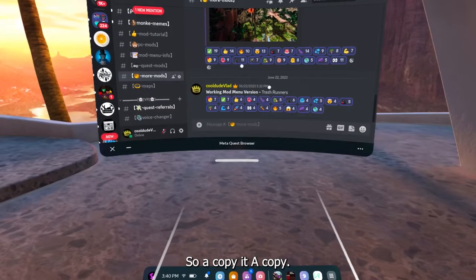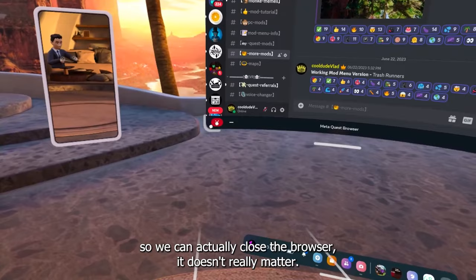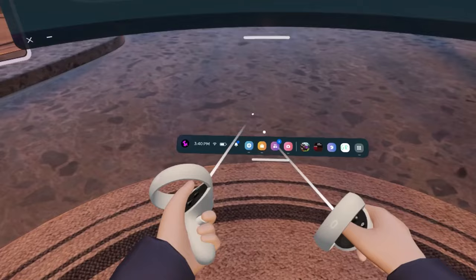Okay, then what we do is, we can actually close the browser, it doesn't really matter, and then we want to open the Oculus Quest store over here.